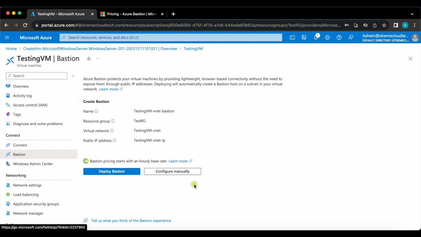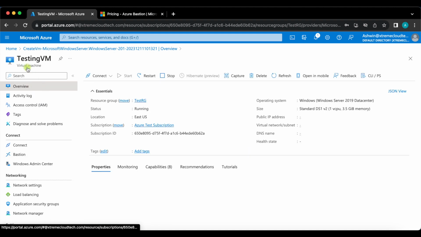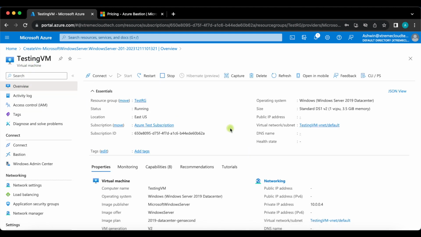In order to configure it manually, within the virtual network itself, you need to create a subnet, and that should be the Azure Bastion subnet, which will host the Bastion server for you to connect to this VM. So let's see how we can create that subnet first. Let's go to the virtual machine overview.